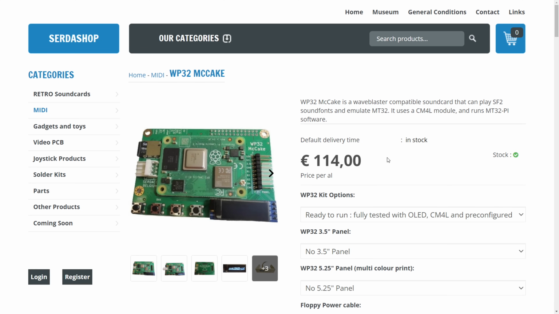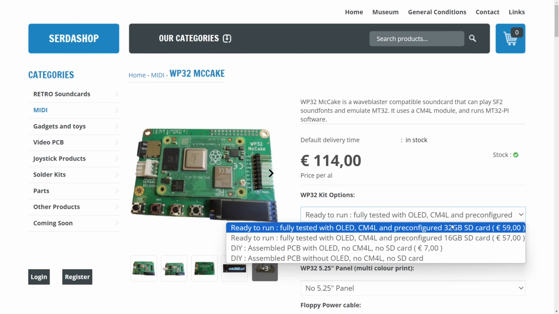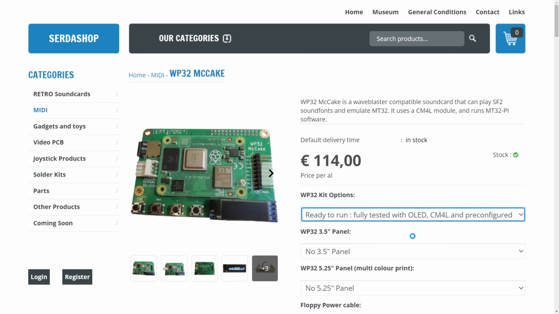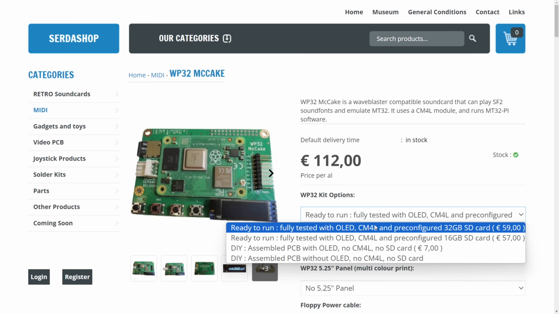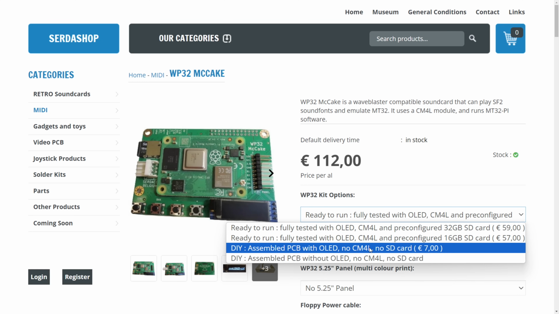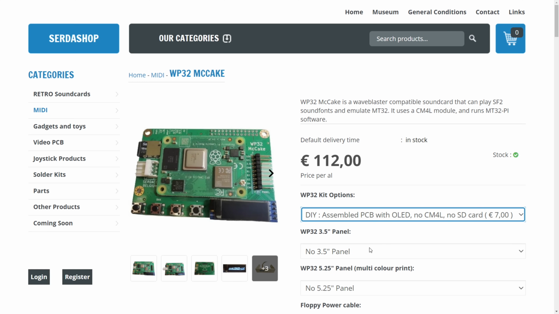As always, these are subject to change and current at the time of doing this video. 114 euros for the McCake, ready to run, fully assembled with the computer module for Lite, the OLED screen and a 32GB SD card, the software pre-installed, ready to go. You can save 2 euros by going with a smaller SD card, and if you're a little bit of the maker type and you've already got a computer module for Lite, you can save actually quite a lot.